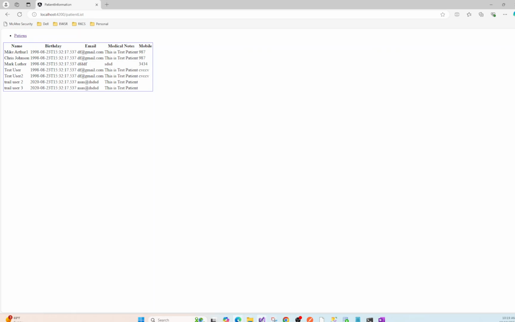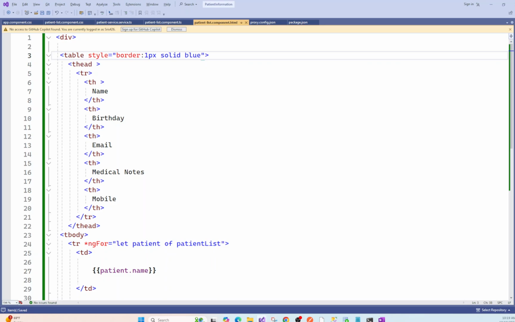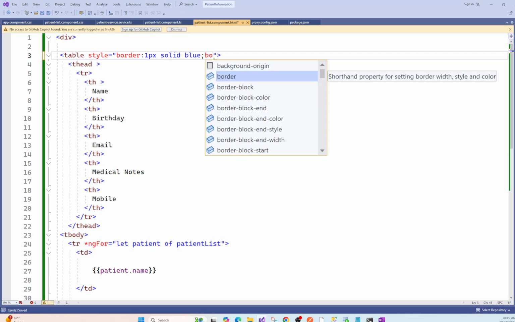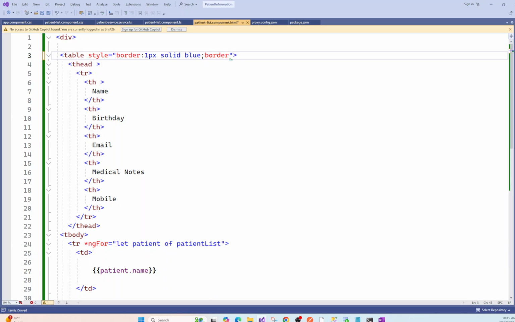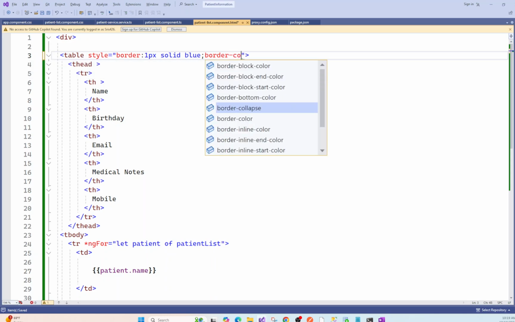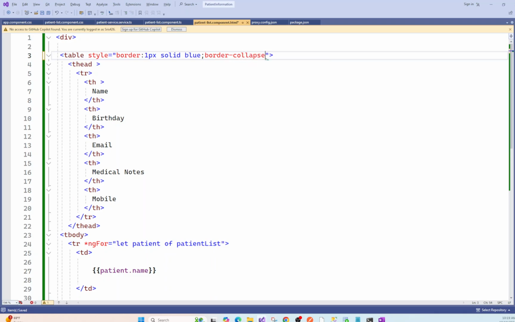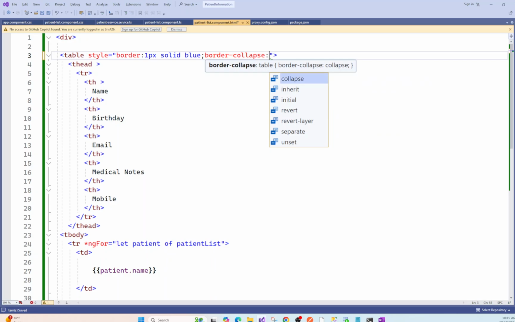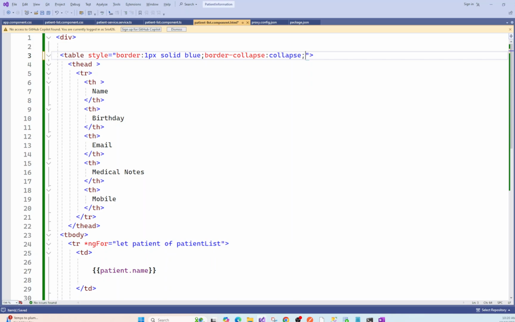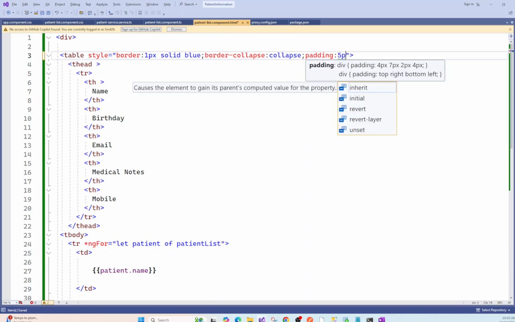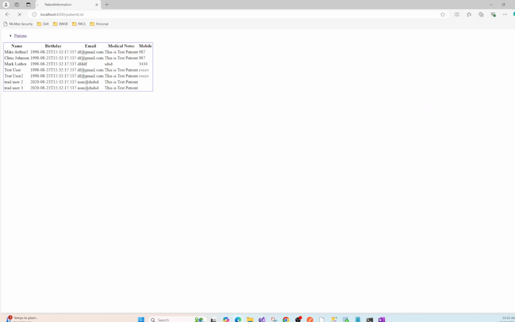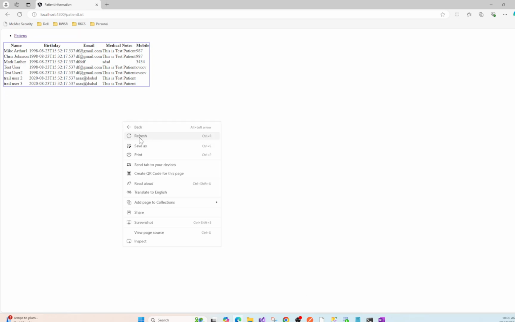So here the first property is border. You defined 1 pixel, it's solid and the color is blue. And also you can define whether it is a collapsed border or not. You can define the background color. There are a lot of things you can explore. Border-collapse equal to collapse, and padding. You can also define padding equal to 5 pixels. So this would be sufficient. Okay, so for the table we have defined it.